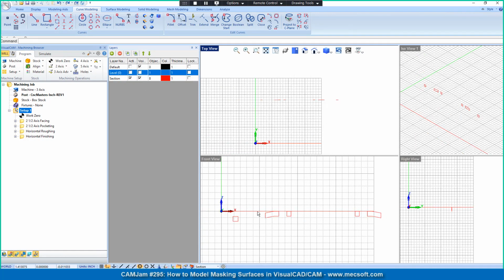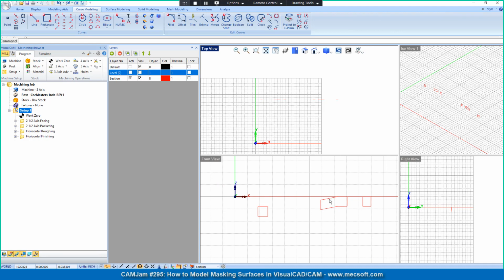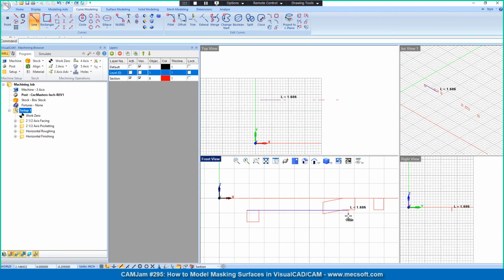So you'll see that we have this geometry. What we need to do is extend this line down to intersect with this. We want to get a true section view of that. So what I'm going to do to start with is draw a line, and I'm going to turn my endpoint snap on. And I'm just going to drag it over here. I'll just leave it like that for now.